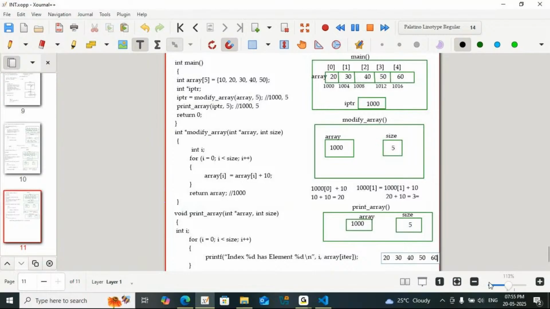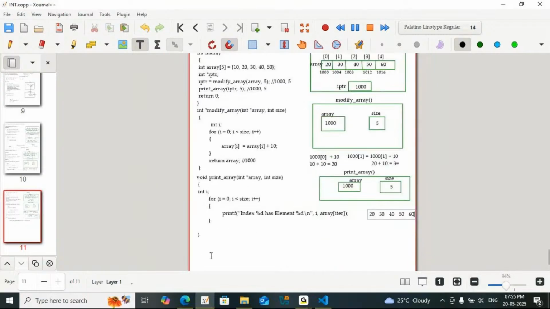Okay. So that is about the returning array. Let us take a break of 5 minutes.